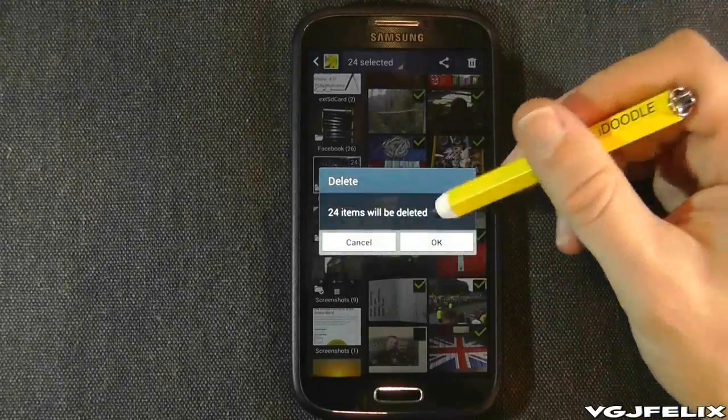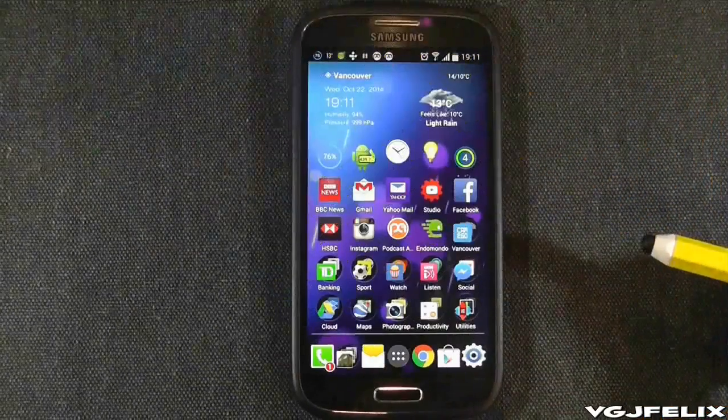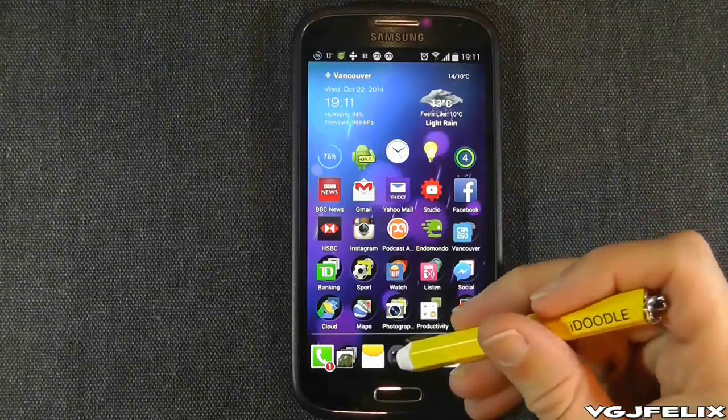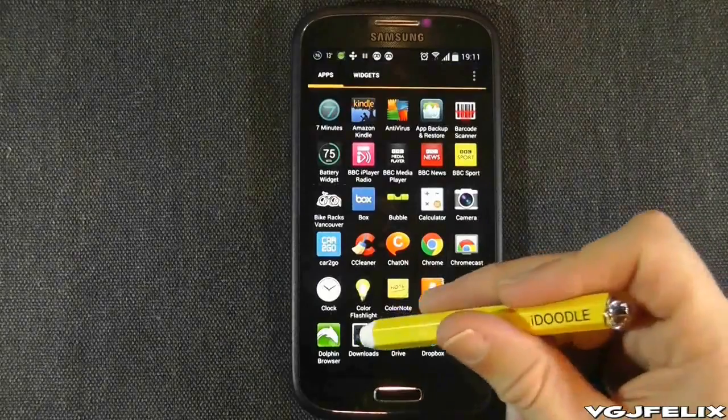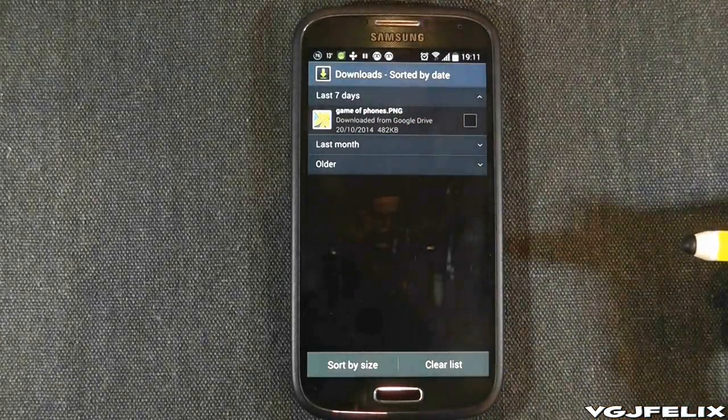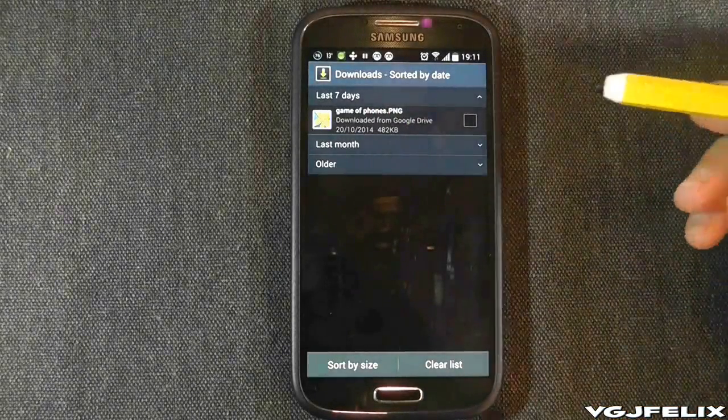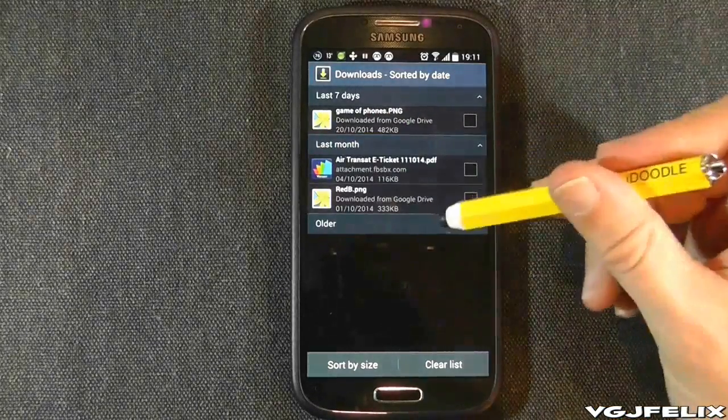The next tip is to go to your download center, which you can access through your applications drawer, and delete any files that you're certain you no longer need. Files will be organized by time, so you need to press on the appropriate date to locate older files.